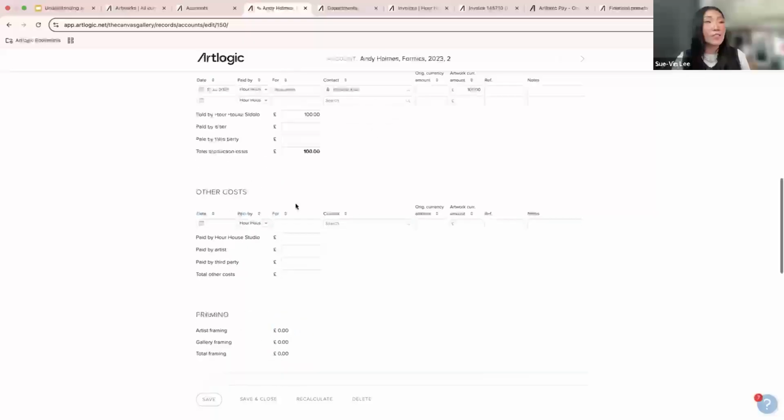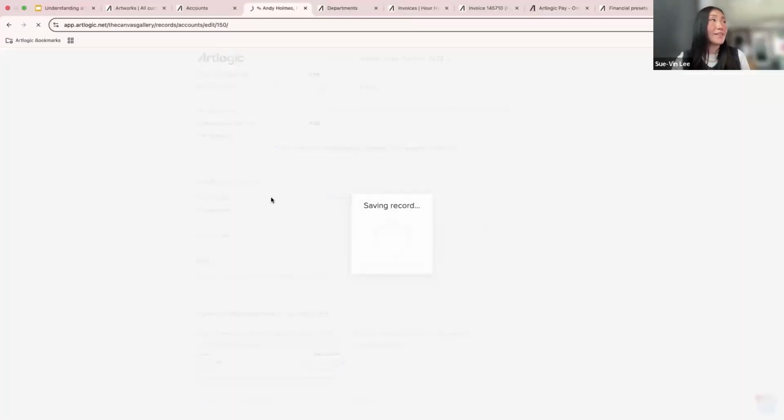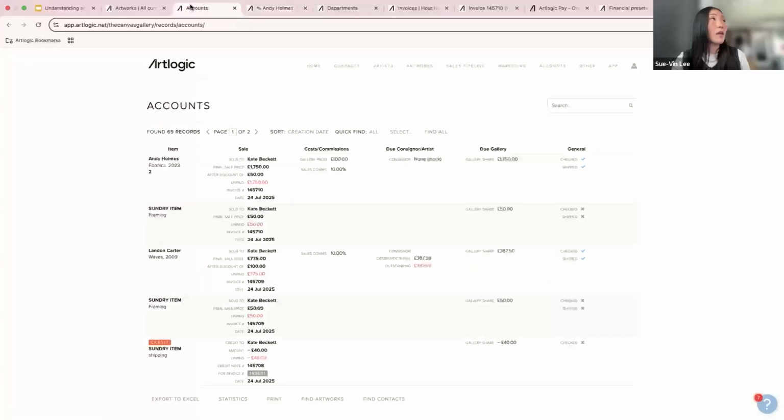Now, if the artwork has been shipped, that person can then go into the shipping and notes section here, check the ship to client box, click Save again. And then when we return to the accounts list screen, we can see that it has been marked as shipped. So this just basically helps the relevant person keep on top of the information and make sure of financial accuracy in the organization as well. But of course, it also means that you're keeping that relevant person accountable too.